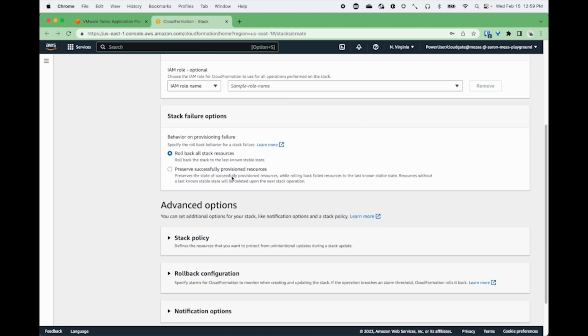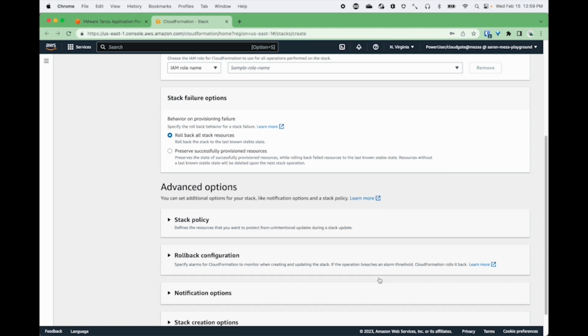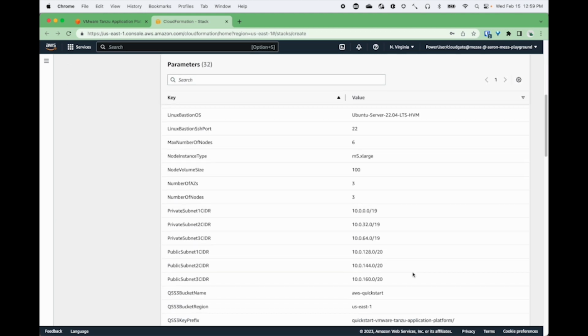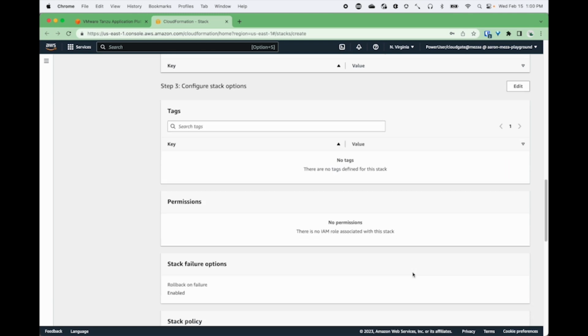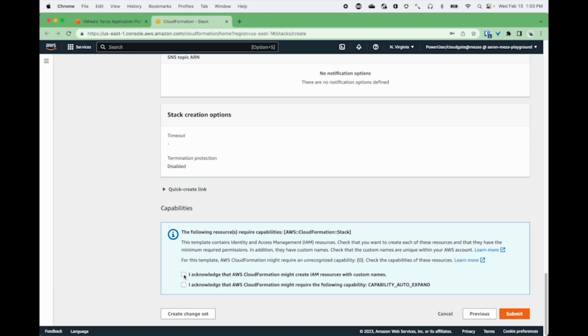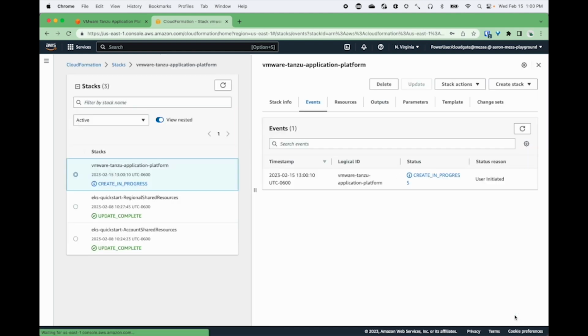And we have a couple of options for handling stack failures. We're going to keep the defaults. Click Next. Confirm our details. And review the configuration we passed to this. Acknowledge that we are going to be creating resources that cost money, and click Submit. We'll wait about an hour here for this deployment to take place, and I'll come back and show you what it looks like.